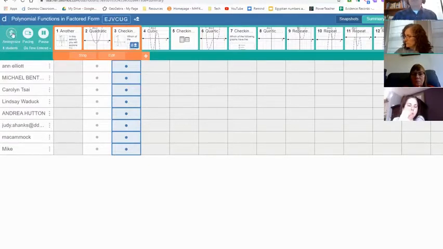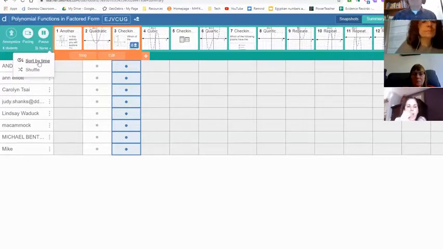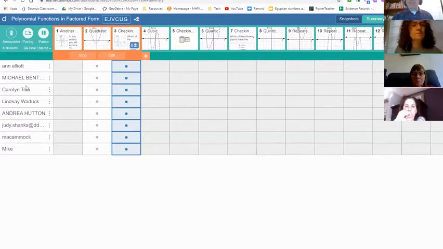Two more features right here. One is this: I can sort my students by the time they entered the activity, and this is the default. So I can see who entered in which sequence. Alternatively, if I need to find somebody, I can sort them by name, and it goes by the first name, right?